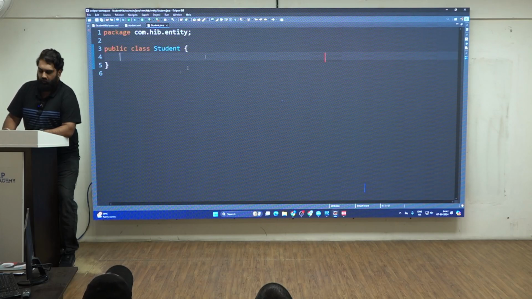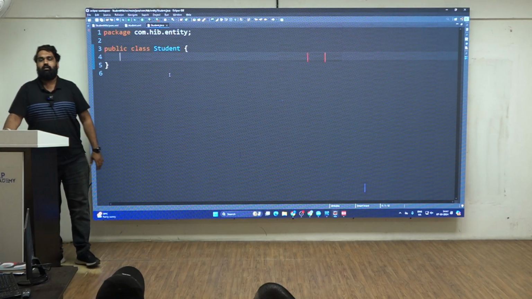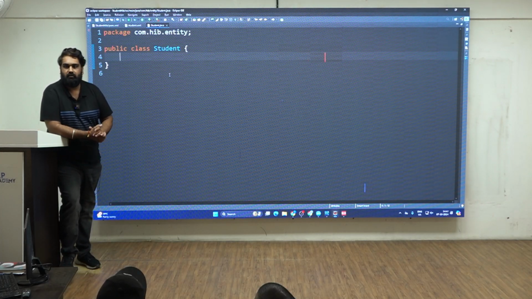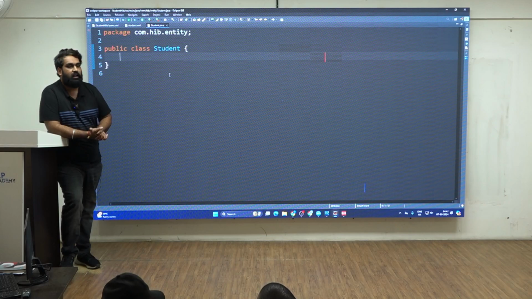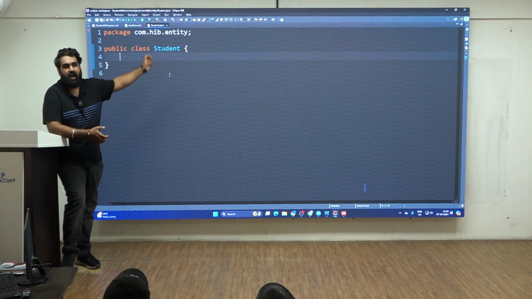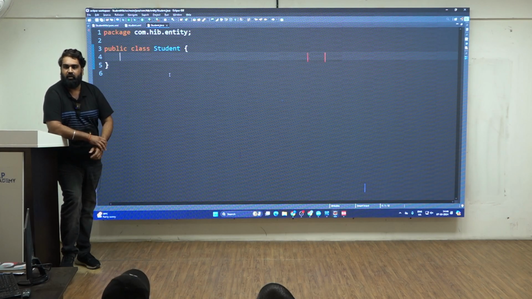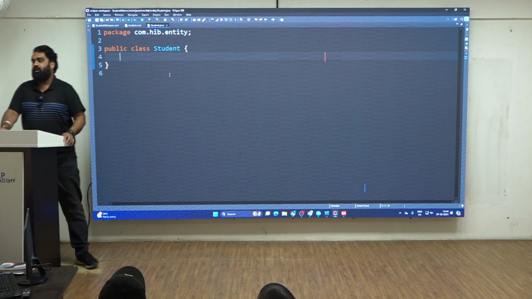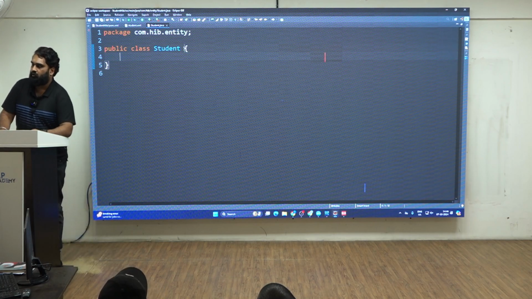Okay sir, what is the student entity class going to do? It has to be mapped to the student table. Will you agree with me? Tell me, how will I map it to the student table?